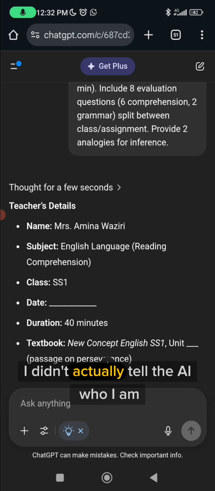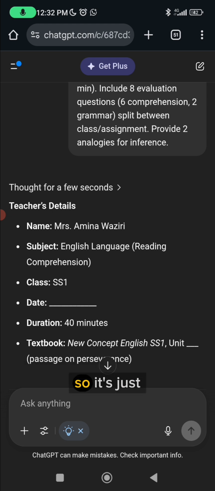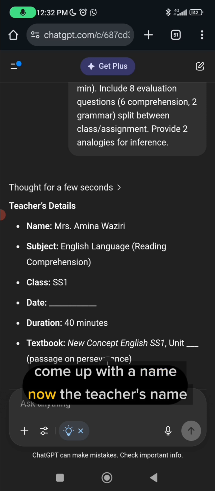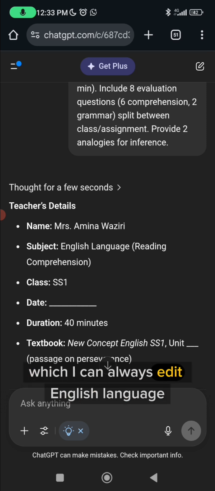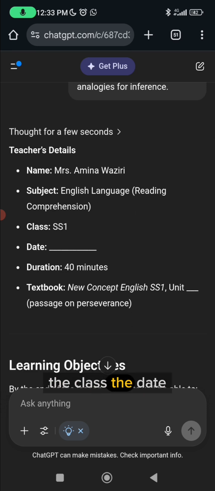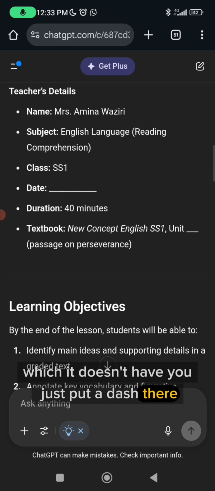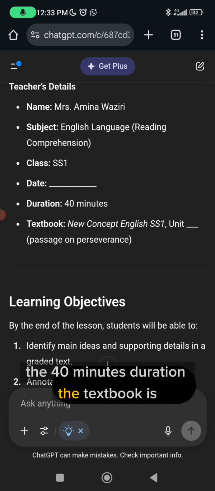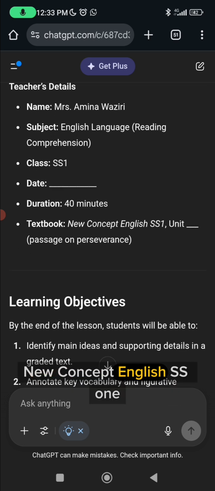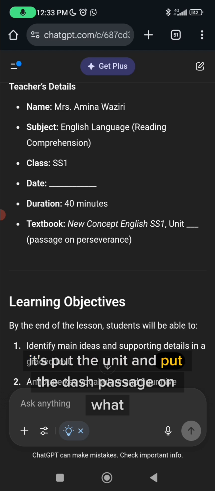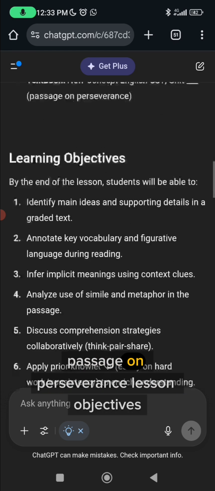Now I didn't actually tell the AI who I am, so it's just come up with a name. Now the teacher's name, which I can always edit, English language, the class, the date, which it doesn't have, it just puts a dash there. The 40 minutes duration, the textbook is New Concept English SS1. It's put the unit and put the dash. Passage on what? Passage on perseverance.